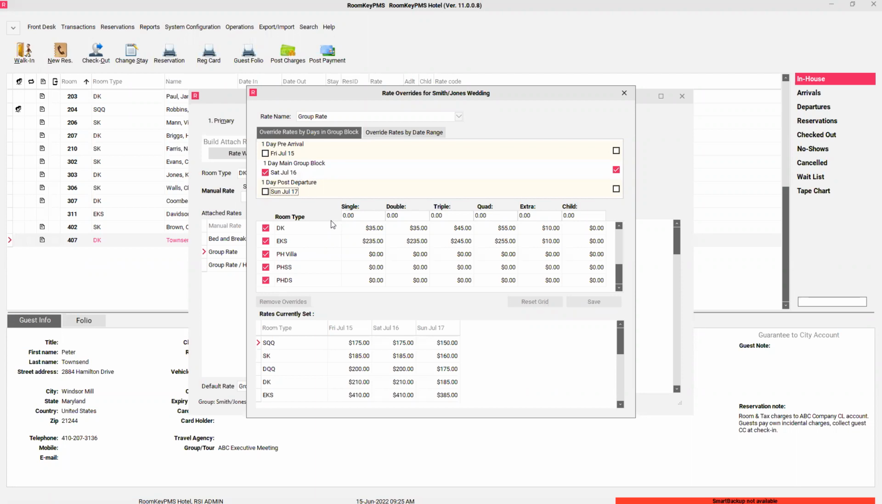Now, also below the dates themselves, this is a rate grid. This is very similar to what you would encounter whenever you're creating and managing rates in the rate wizard. This rate grid is going to show me all of my room types on the left-hand side, and it shows the incremental increases for those room types.